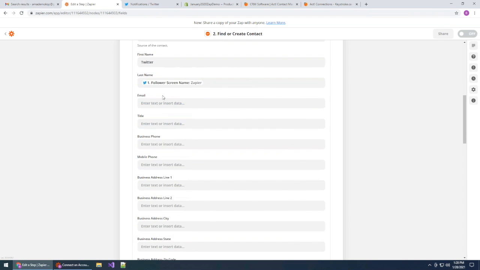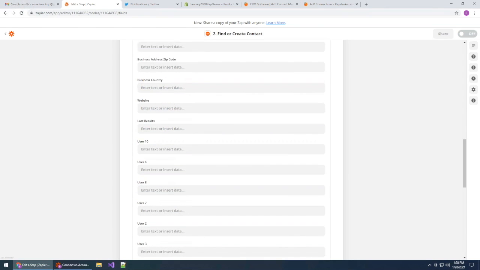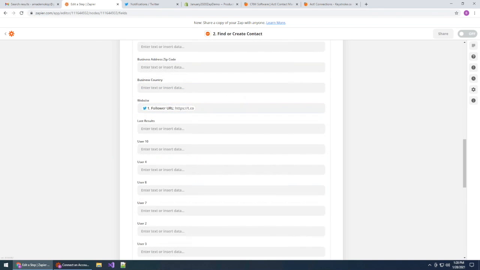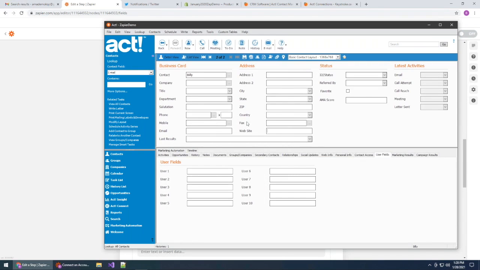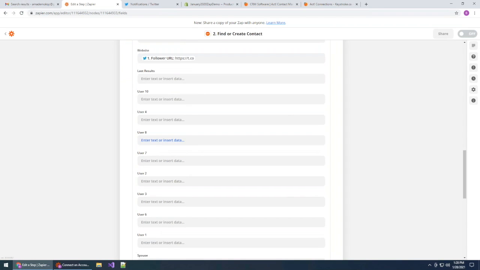If I come down, I don't have an email address, so I'm going to skip right past that. I can come down to, say, website, and I can do the same thing. I can hit that follower URL. So in ACT, whenever ACT gets a hold of one of those, it puts that website directly here, and in ACT, those websites are clickable. So I can click on it and it's going to pull up the website for me. So that's kind of a quick way to get back to their Twitter handle. So you can say, hey, thanks for the follow.